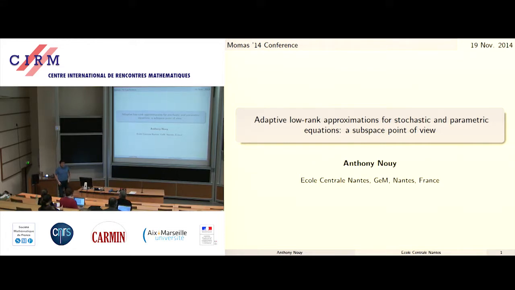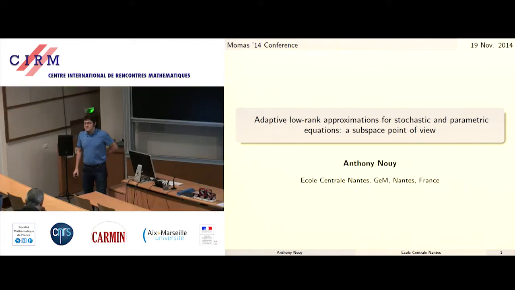So today I will talk about low-rank approximation techniques and their application to problems for solving stochastic and parametric equations, mainly with a focus on application in uncertainty quantification. I will present the framework in which I started these developments on low-rank approximations. And I will also try to convince you, with the subspace point of view, that low-rank approximation is closely related to optimal model reduction, more precisely, optimal projection-based model order reduction.